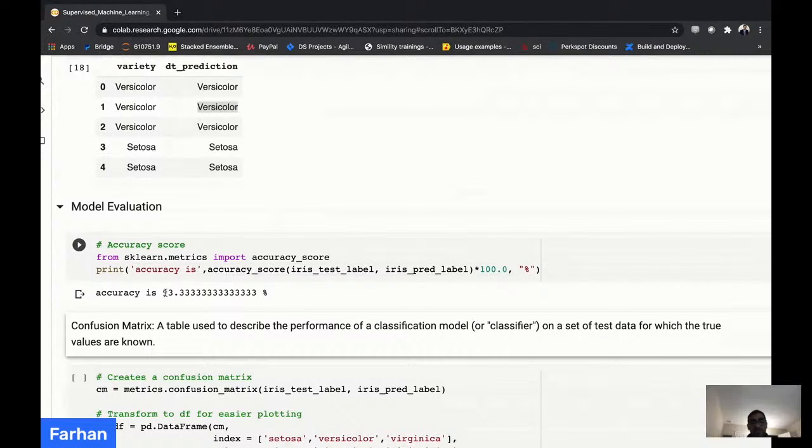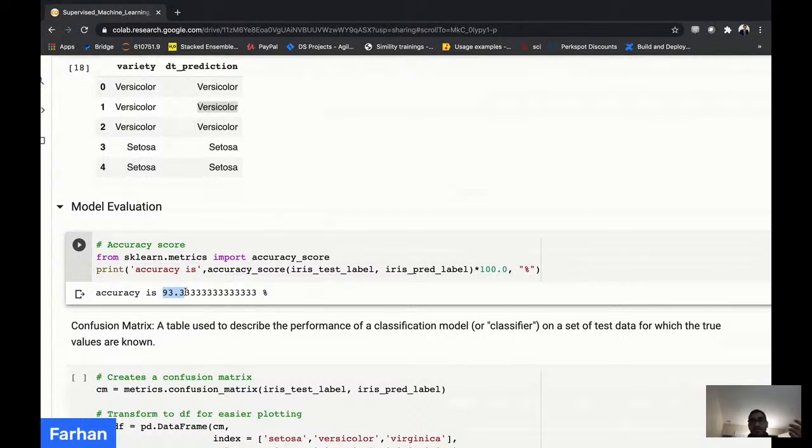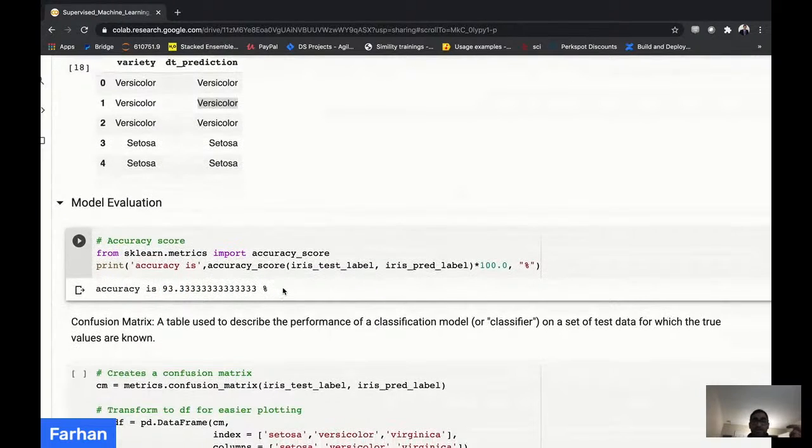Okay, so we can see that the accuracy is 93.33, right? Which is good. That means the model has correctly predicted 93% of the time for the test data set, right? The model has made 93% correct predictions for your test data set.